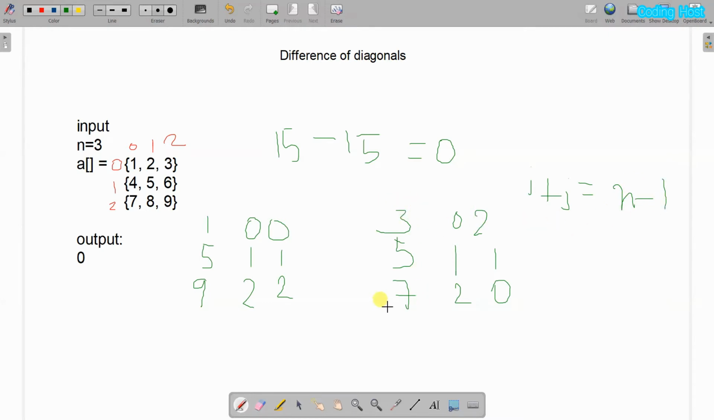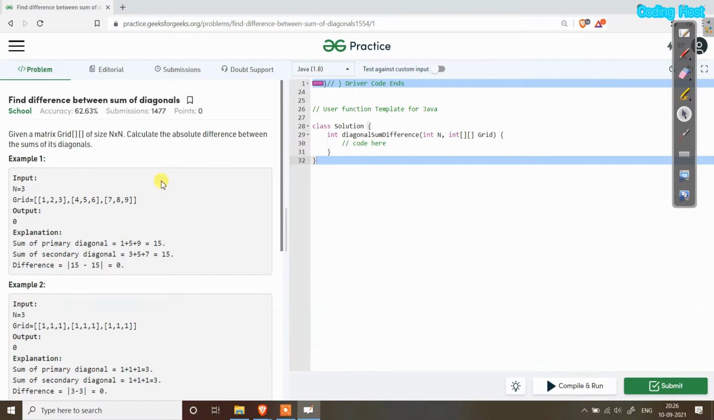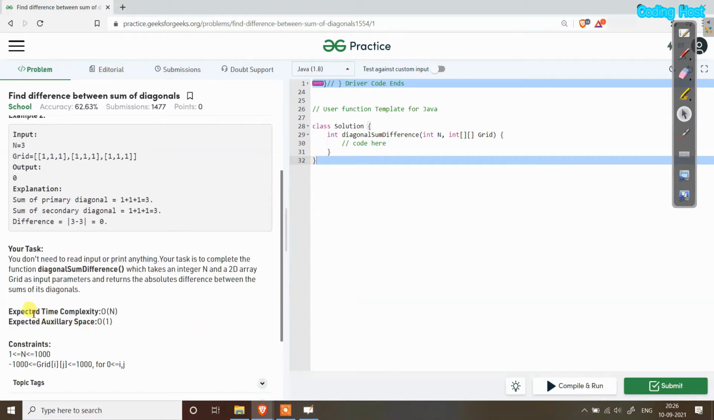But you can see that in this question, the expected time complexity is big O of n. So it means that we cannot use nested for loops. Like if we take an i and j for loop, with the j for loop inside the i for loop, then the time complexity of this program will reach n square. So we cannot take nested for loops. So for calculating the sum of each diagonal, we have to use a single for loop.